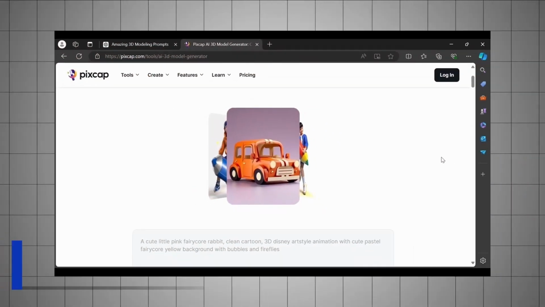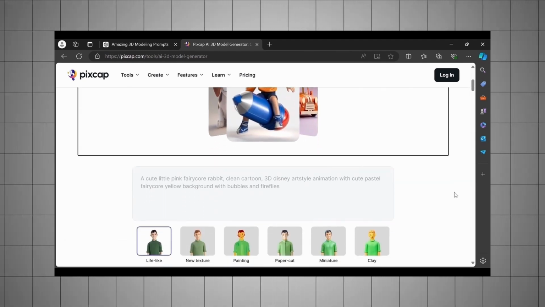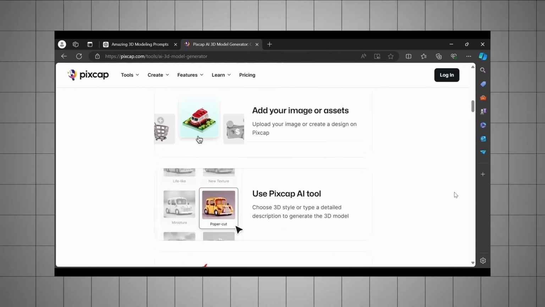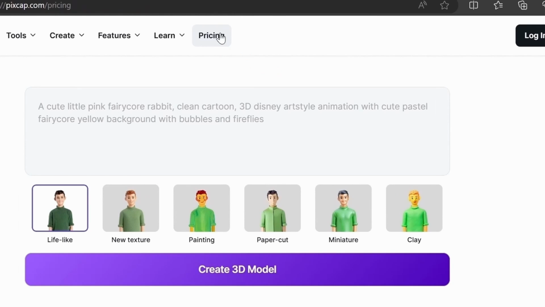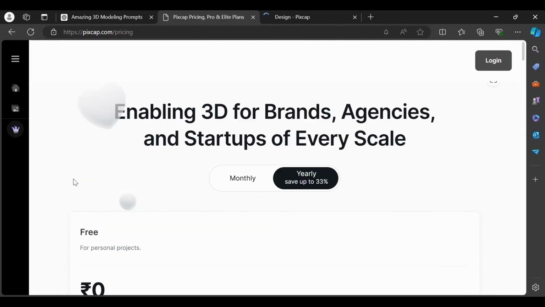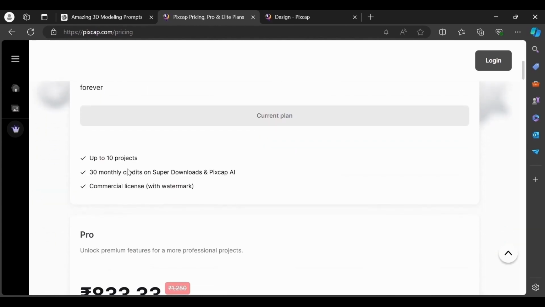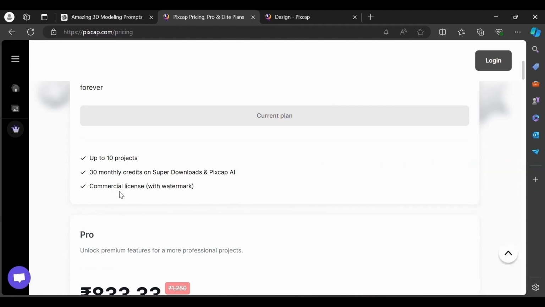Okay, next one on the list is Pixcap. This is also backed by some of the biggies like Microsoft, Nvidia, Sequoia, and there are a lot of names here. Let's go and check this out. Before that, let's see the pricing. If you click on it, we'll get an idea of what we'll be getting in the free plan as well as the other plans. Here you can see what you can do under the free plan. You can create 10 projects and get 30 monthly credits on super downloads and Pixcap AI, with a commercial license with watermark.